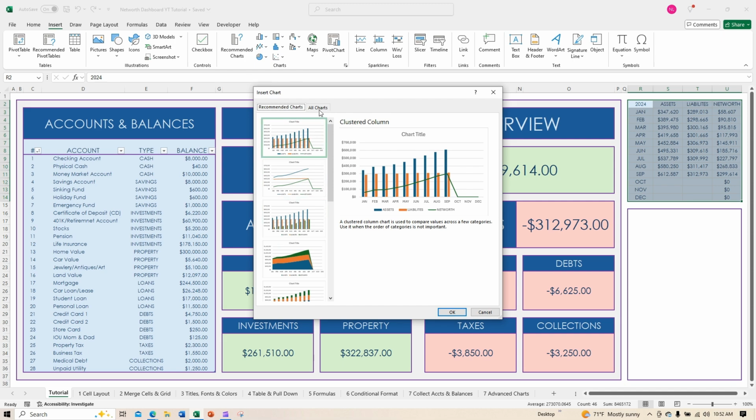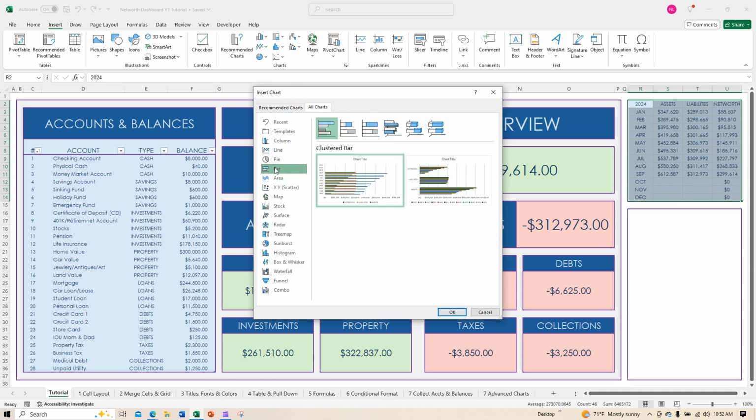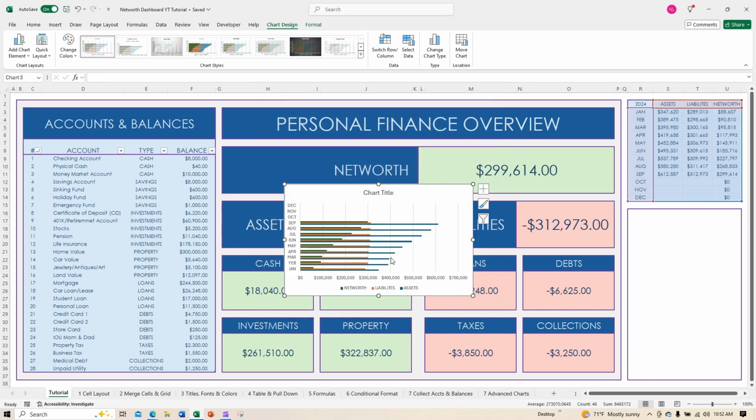I don't want any of these. I'm going to click on All Charts. And I like a bar chart that goes horizontally instead of vertically for this. So this is selected. You can see the green border around it. So that's selected. I'm going to click OK. And now my chart has just popped in.